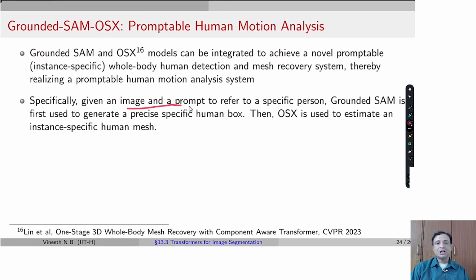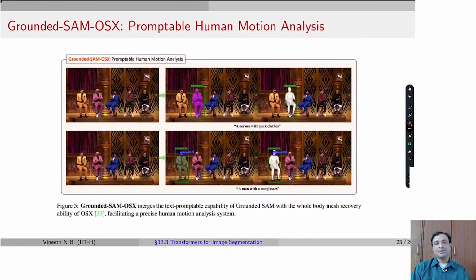So given an image and a prompt to refer to a particular person, Grounded SAM is first used to get a mask around a human in the particular scene, and then OSX is used to take that human mask and convert to a human mesh. So here you see a couple of examples where Grounded SAM firstly is used to identify a person, and then OSX is used to convert to a mesh.